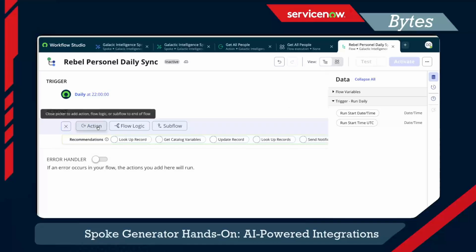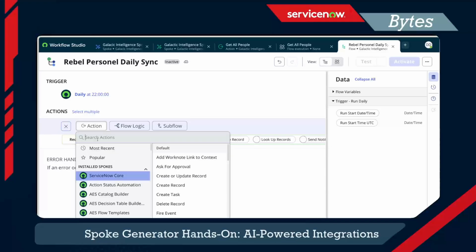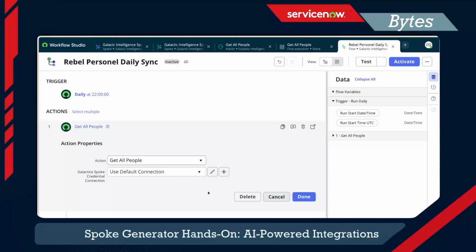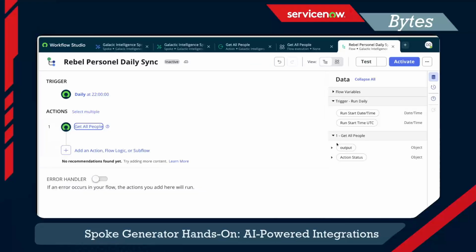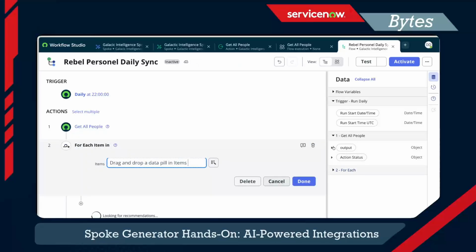Now as activity, we go into action and we search the newly generated action, Get All People. We can find this one under Galactic Intelligence. That's our spoke name. And there's Get All People. This action doesn't take any inputs, so there's nothing to do. Let's close that. But it does generate outputs. So we can see that we have here the results as an array.object. So it's an array. Let's loop this array so we can do something with all the people we get back.